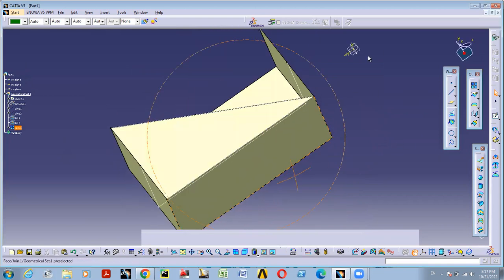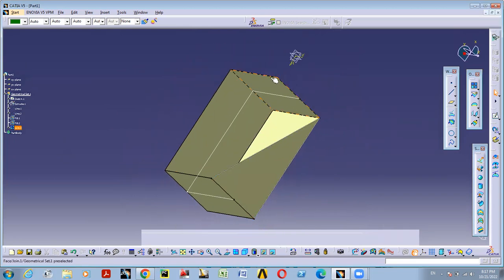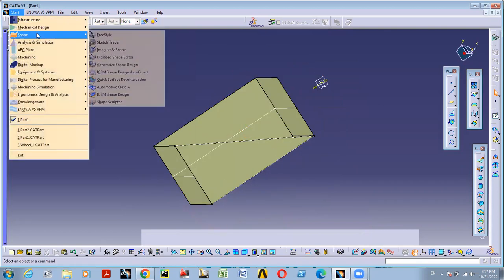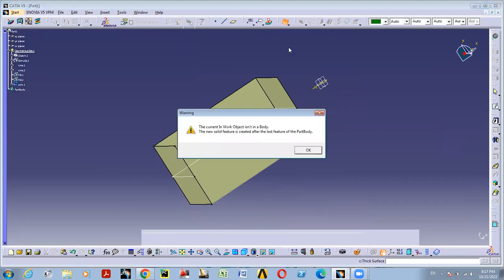The property of this surface is that the thickness of the walls is minimal. It is assumed to be like 0.001 mm thick, so it is impossible to generate such thickness. So you need to bring it into a thick profile. For that, you can go to part design or shape design. I prefer part design. Select this.